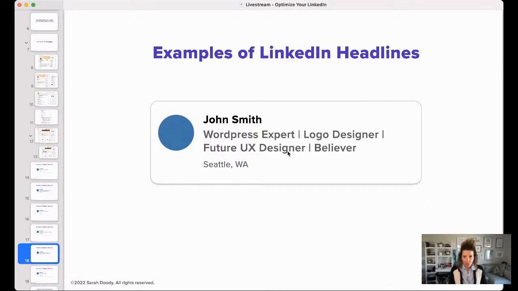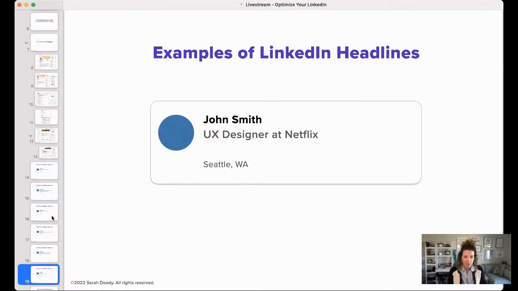So avoid this temptation to keyword load your headline and put all of the previous stuff or personal passions, interests, etc. up in there. Personal passions and interests that are not relevant to the jobs you want to get in the future. All right, last example here.